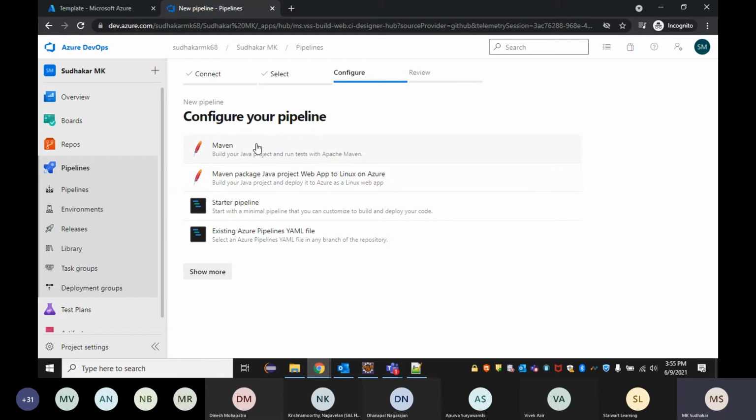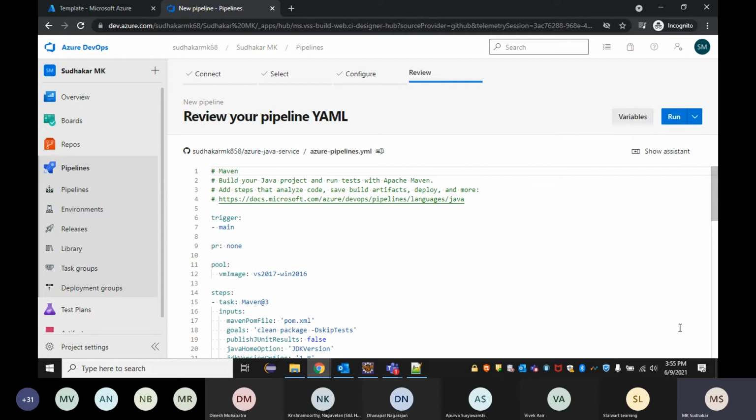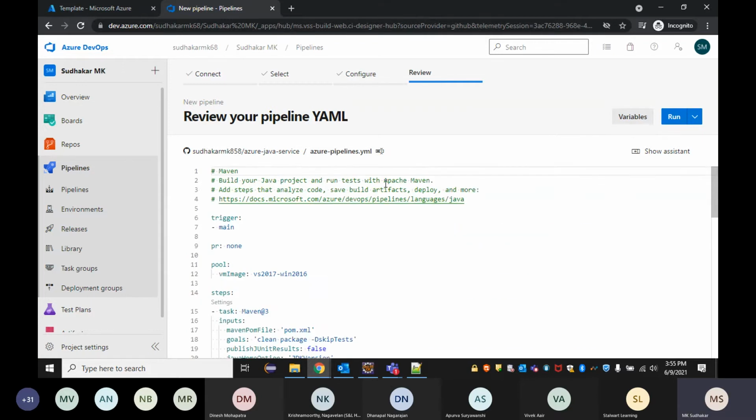As it is a Maven project, we can start creating it using the classic editor, or you can create your own YAML file and click on using the existing YAML file. I have the YAML file here, which is already in my repo. So I'm going to select that and continue. That's all, my job is ready now.